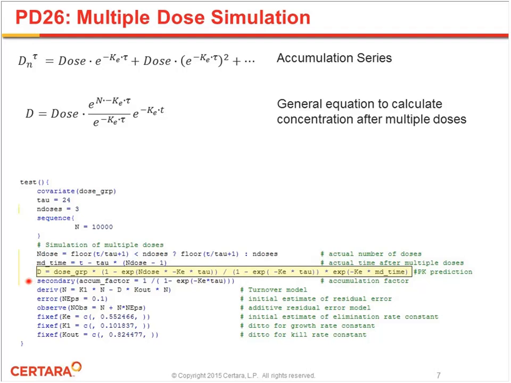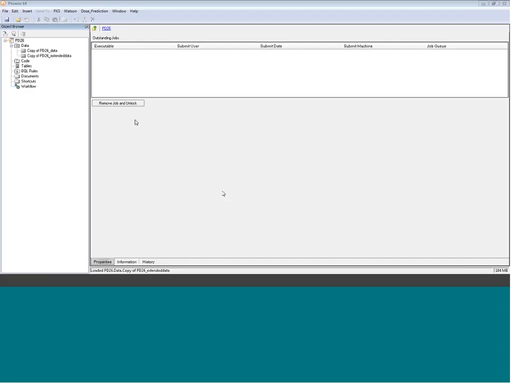This is everything we need for our simple model. So let's go and just do this. Let me share the Phoenix application. Cheryl, can you see my screen? Yes. Okay.